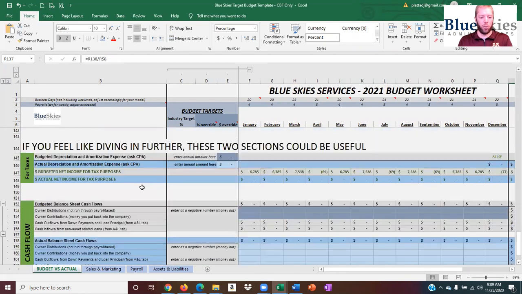Now, there's two other sections down here. And if you feel like diving in a little farther, you can use these. One is for tax purposes, pulling in your depreciation and amortization. In a home cleaning business, we don't have a lot because we're not a very asset-heavy business. We don't have a ton of vehicles. We don't have a ton of equipment that is over 2,500 that would get capitalized on the balance sheet. But maybe you bought somebody else's business and you have some goodwill that you're amortizing from that.